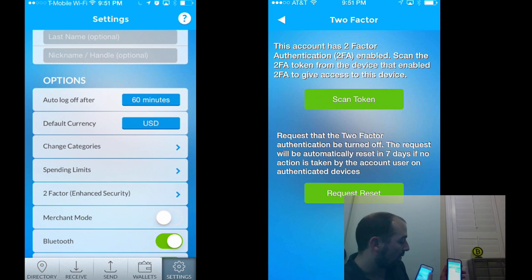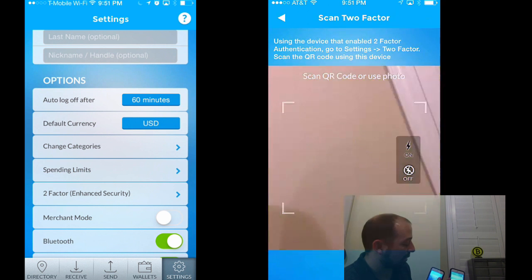Now, interesting, I have two options. Let's say I completely lost this phone. It was stolen, lost, and I didn't have any backup or any other phone. I had two-factor authentication enabled. Basically, I can request a reset of two-factor, but it will take 7 days to take effect. The other option is I can say, okay, scan token.